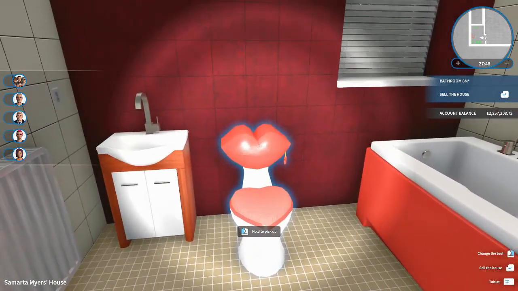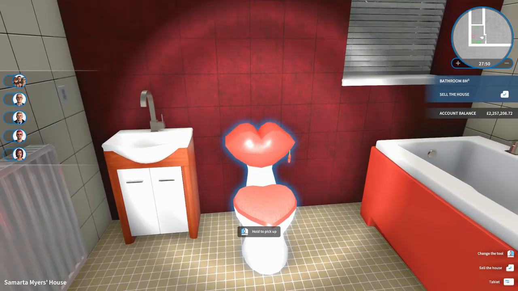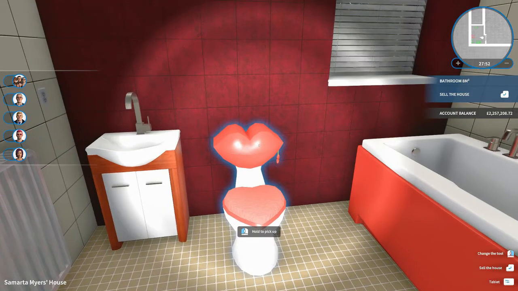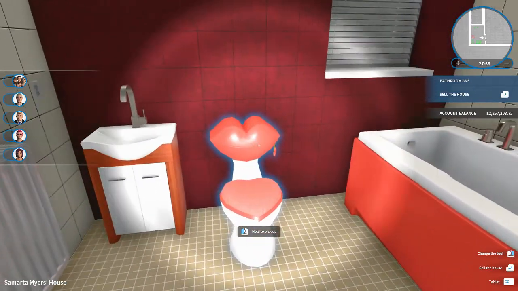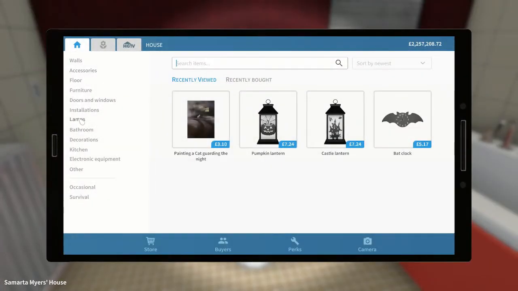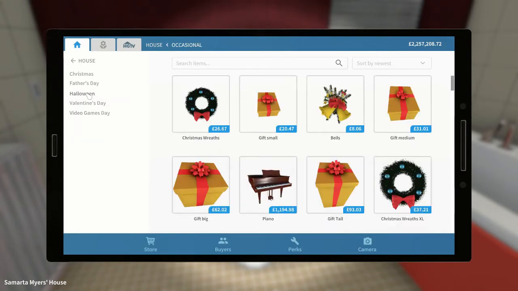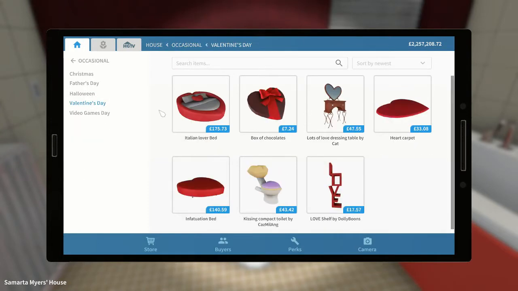So we've kind of got this make you smile moment here with the lips from the Valentine's Day part of the occasionals setting. So if you look under occasional and the Valentine, that's where we're getting the toilet from, with the lips on the top and the heart-shaped toilet seat. I kind of like that as a little accent thing.